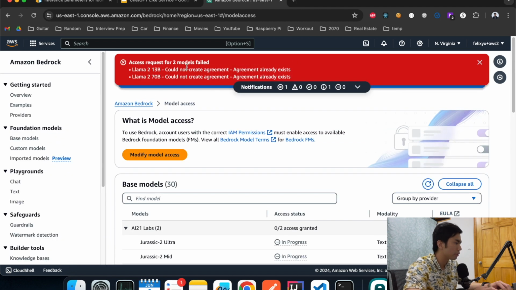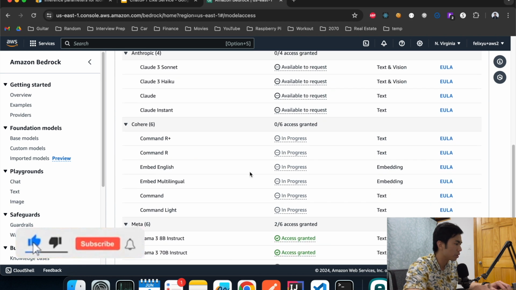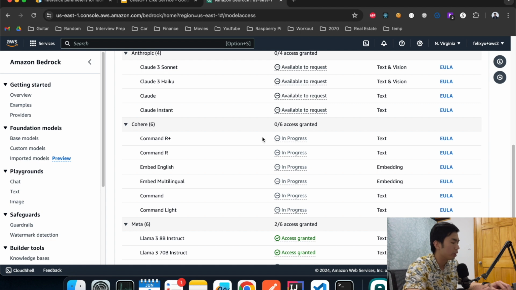Okay, access request for 2 models failed. It's all right. We don't need those ones. Like I mentioned with Cohere, we're just going to need these ones. It's still in progress. So while we are waiting for the access to be approved, we can work on other parts of the project, and then we're going to come back here to make sure that it was enabled before we move on.